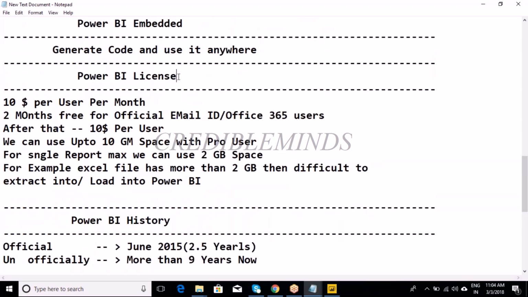What is the licensing cost? It's very simple, very cheap: as you can see here, $10 per month per user. So $10 in Indian currency, how much? Hardly 64, or at most 70 rupees per dollar. So about 650 rupees for a month per user. Super.